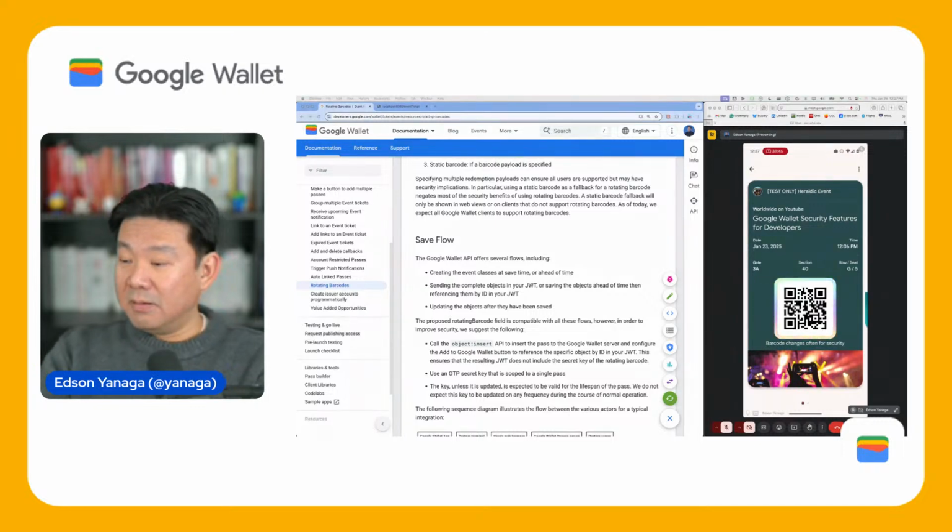And I think that's it. That's some of the security features that we have enabled so far for the Google Wallet API.